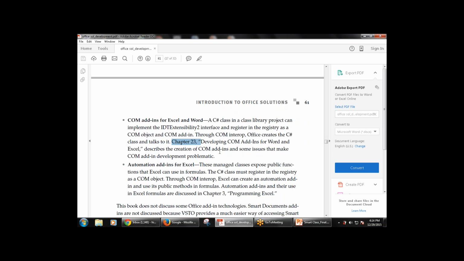The Automation add-in for Excel uses managed classes to expose public functions that Excel can use in formulas. The C# class must be registered in the registry as a COM object, and through COM interop, Excel can create an Automation add-in and use a public method in a formula. This is explained for Excel only.